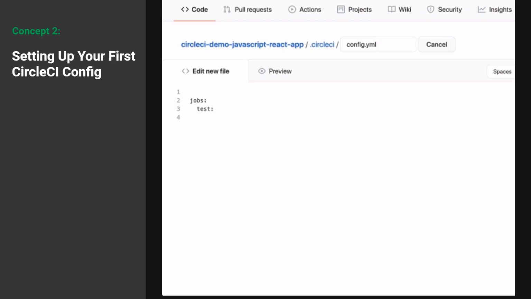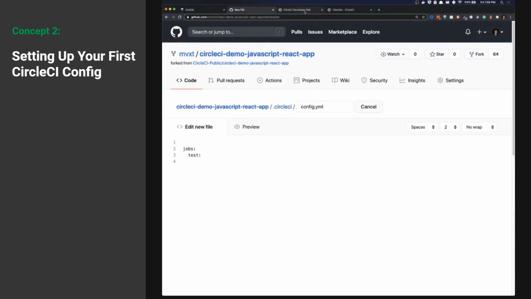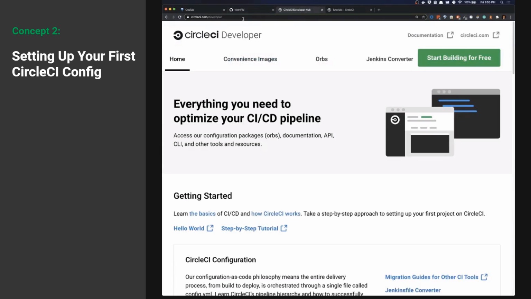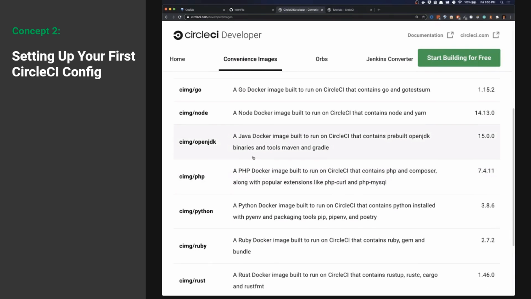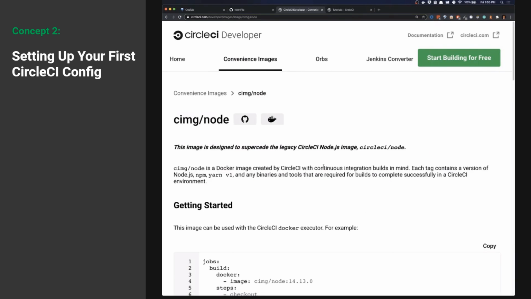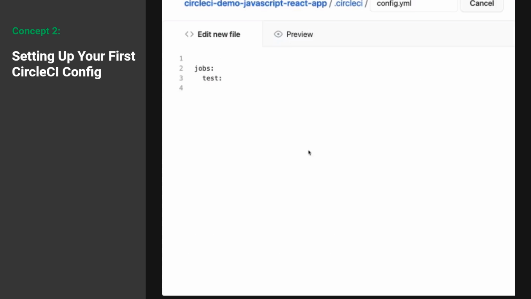Now, first we define our execution environment. In this case, the very common scenario is to use a Docker image. And so because my application here is a JavaScript React app, I'm likely going to want to use a Node Docker image. To see the list of available images in CircleCI, you can go to circleci.com/developer, and then we have a tab called Convenience Images here. And here you can see a list of some of our images that we provide that you can make use of. And so I'm going to go ahead and click on See Image Node here, and all right, looks like this is node 14.13.0, so I'm just going to go ahead and copy this right here. And I'm going to paste it in.